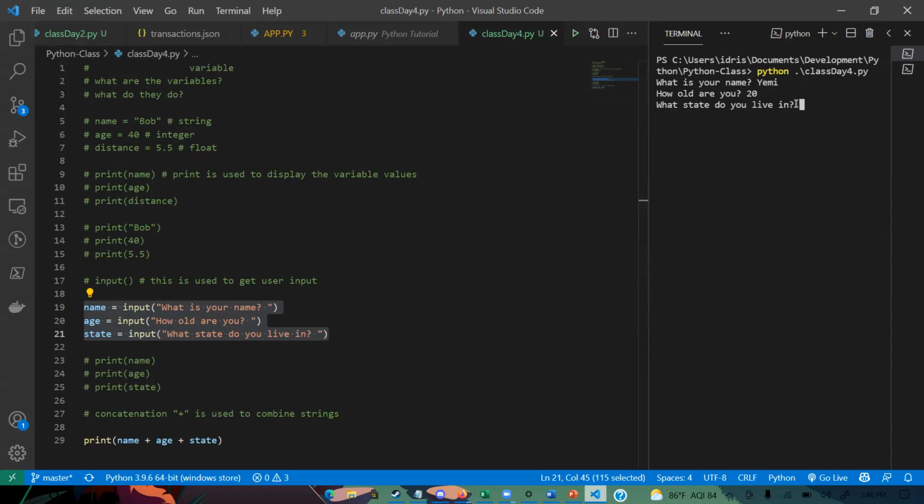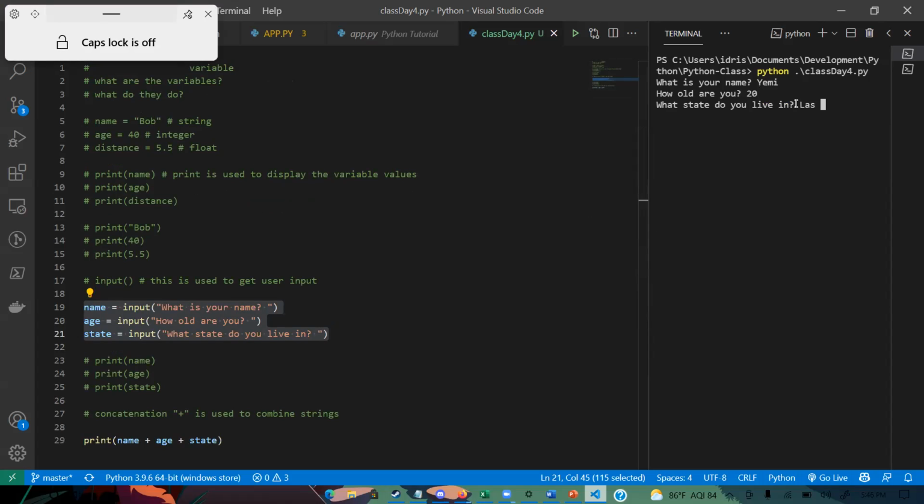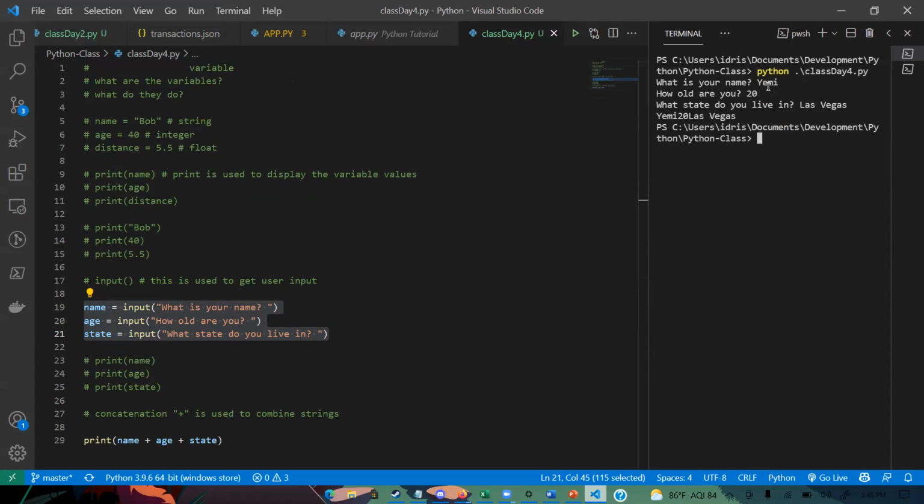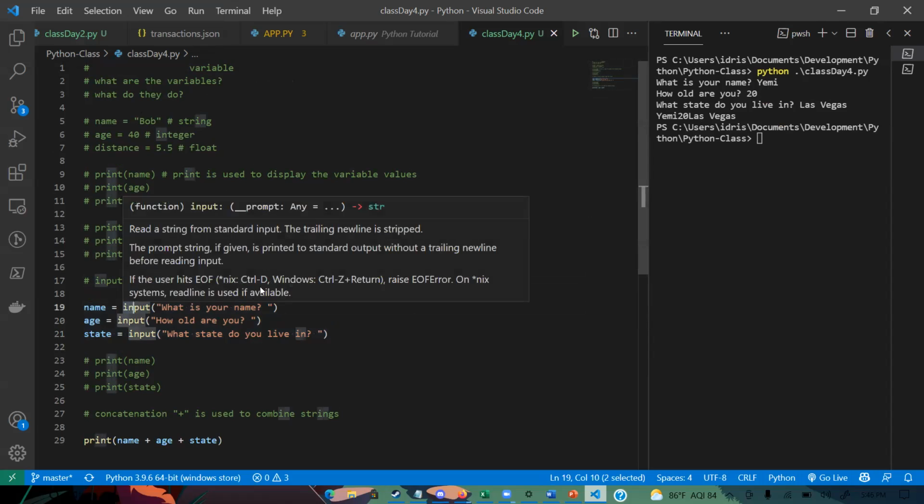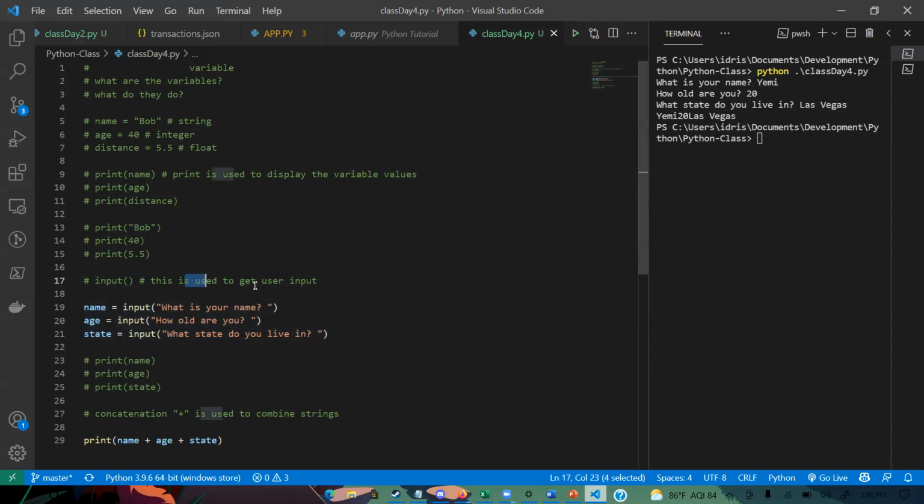Okay, so I was confused. Where did those answers come from? I was confused at first too. So you see how I'm giving the name, because I'm using input. Input, like I said here, is used to get the user input, for the user to input. Okay, now I get it.